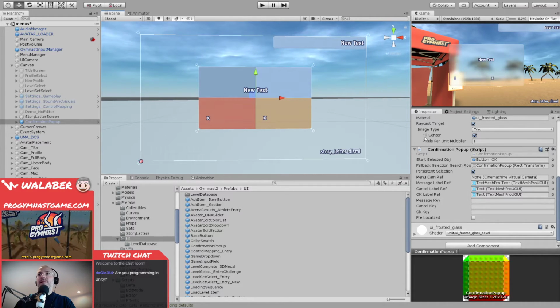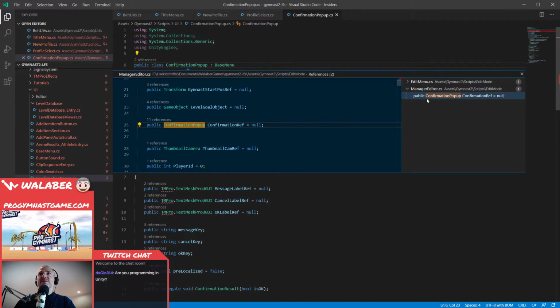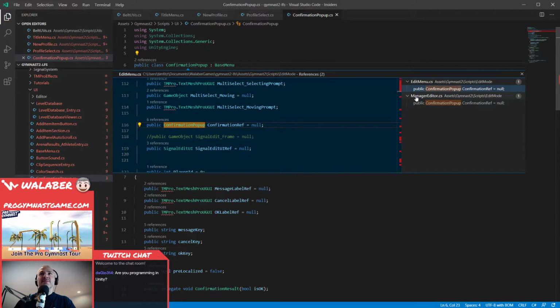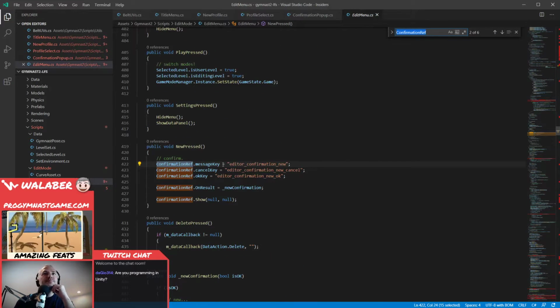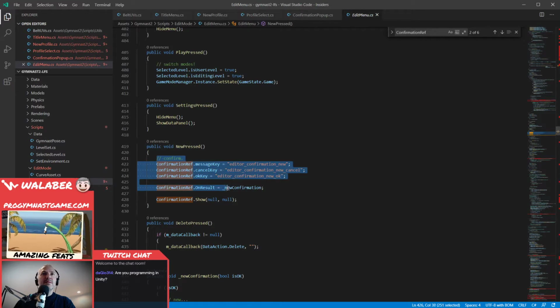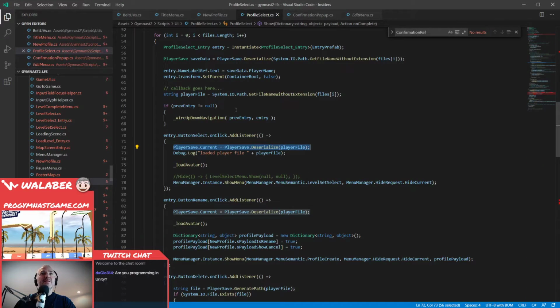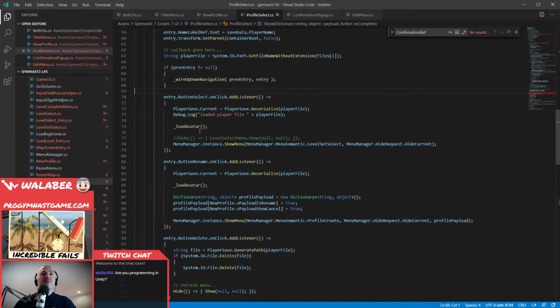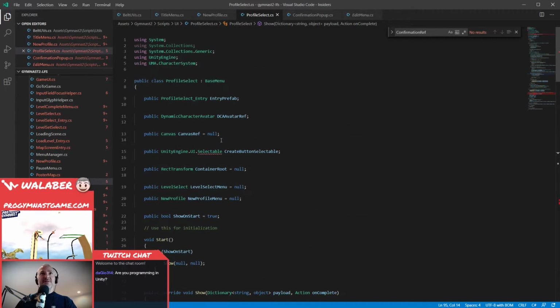Okay, now let's go find examples of this. So like in the editor, okay, here's how you use it. Because what I wanted to do is here in profile select, when you click to delete a profile, I want you to be able to confirm that, because that's kind of hardcore if you just accidentally click that and delete all your save. Right? So we'll do this.